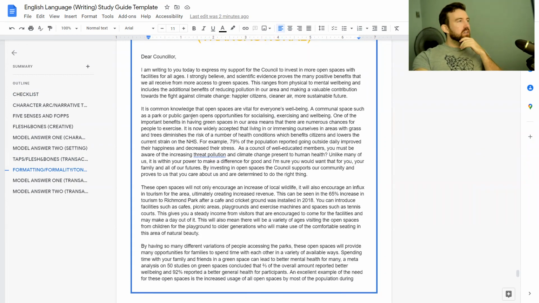Okay, so: "Dear counsellor, I'm writing to you today to express my support for the council to invest in more open spaces with facilities for all ages." Now, the question was, write a letter persuading the council what you would do with a large sum of money. Some of my students have done a very similar piece to this. So if you are one of those students that's watching this, just compare it to what you did as well, because there will be good things with what you did and there'll be good things of what this student has done. "Invest in more open spaces with facilities for all ages."